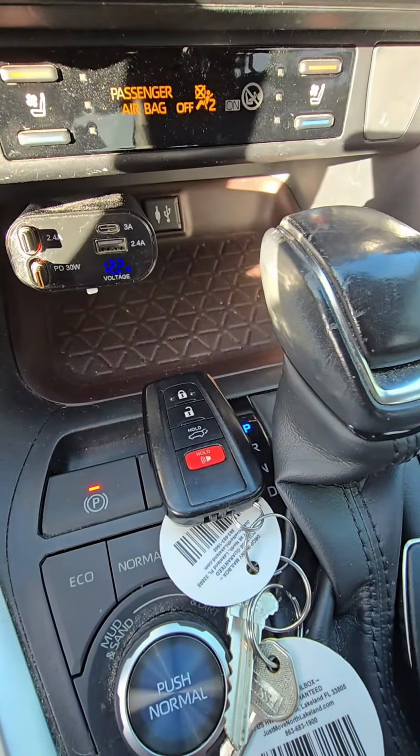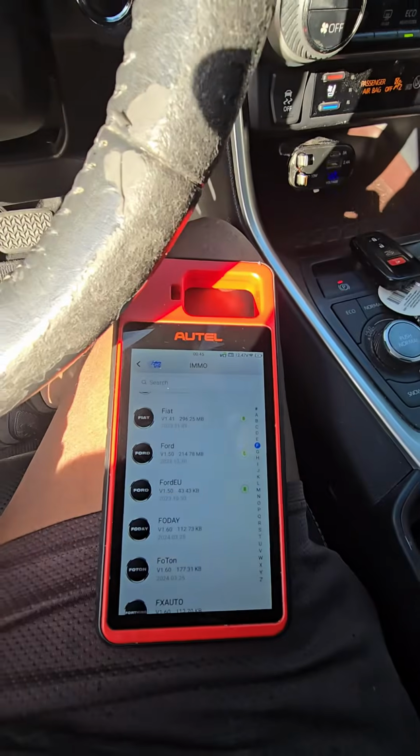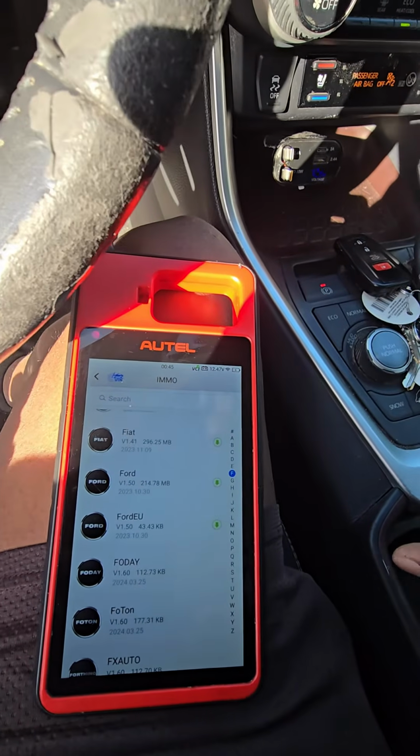I'm currently sitting in a 2022 Toyota RAV4. Customer has their original proximity smart key, and we're going to add in the second key. I'm going to do this process using my Autel KM100.